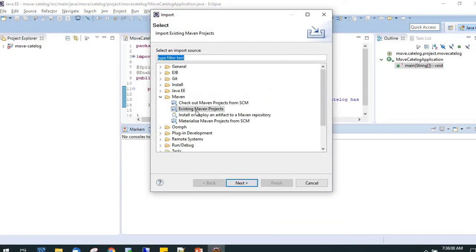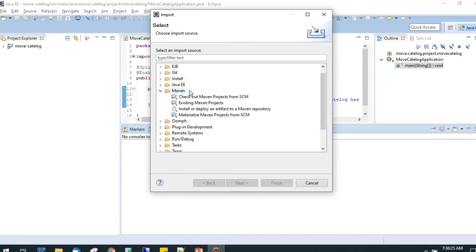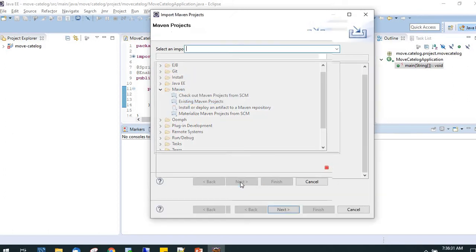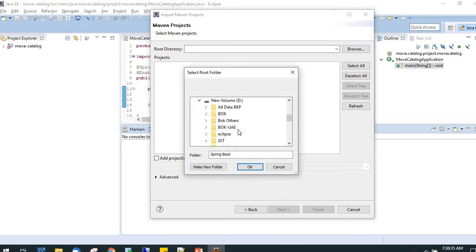See, many people make a mistake here. The Maven project we should not import with the general import. This general import is for importing normal Java applications. This is a different case, and now we have built the Maven project, so we have to import under Maven, Existing Maven Project. Okay, we have to select under Maven. Make a note of this, and you have to select the path where our project is.